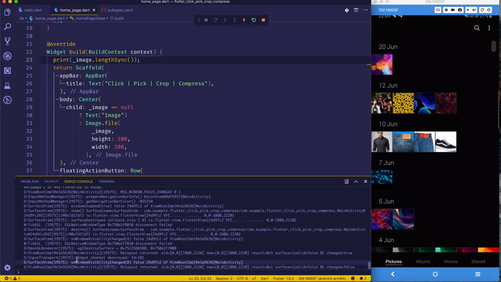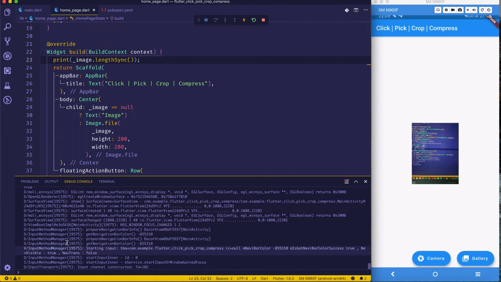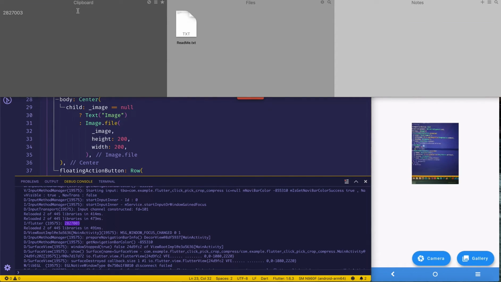So I don't know if it is saving in the folder or not. So this is the image size for the time being. Let's just say that this is the image size, which is 2820 or whatever it was. Let's see what it was. So I'm just going to copy it and I can just paste it here.